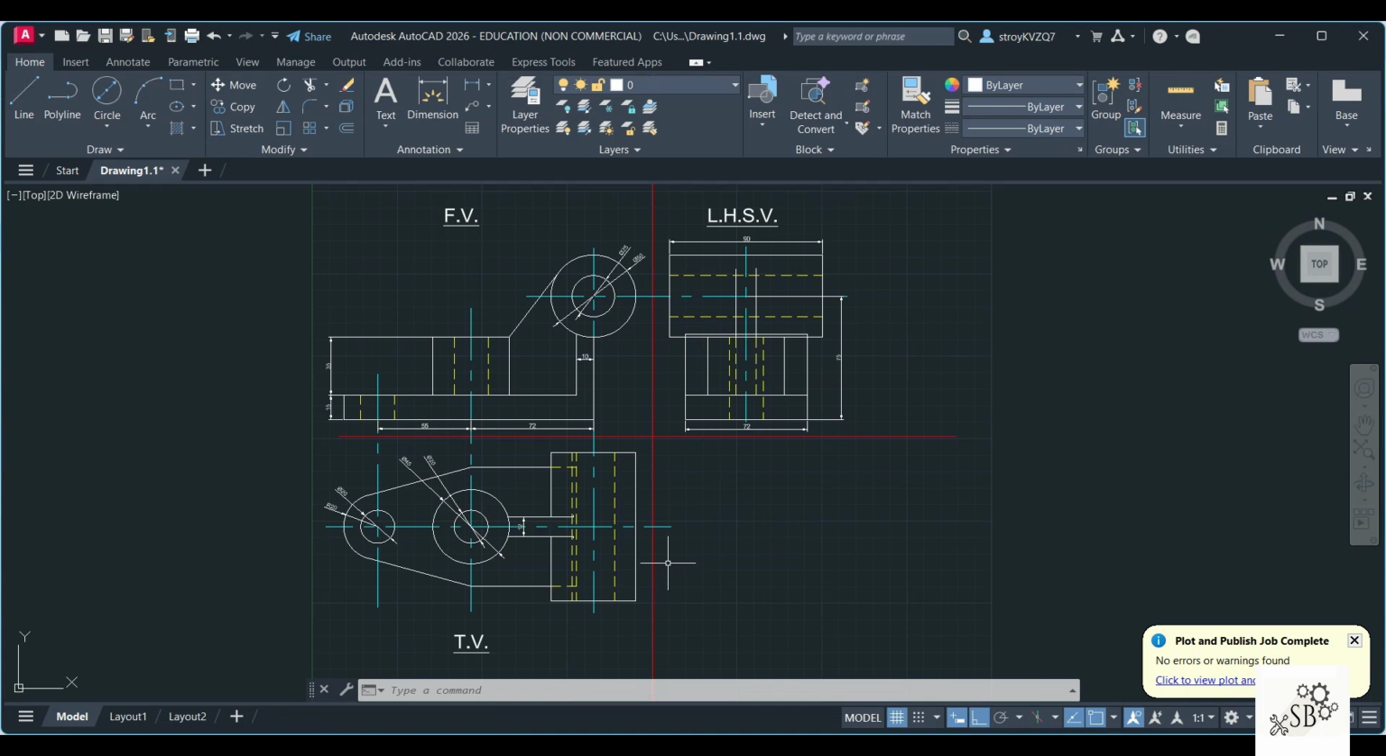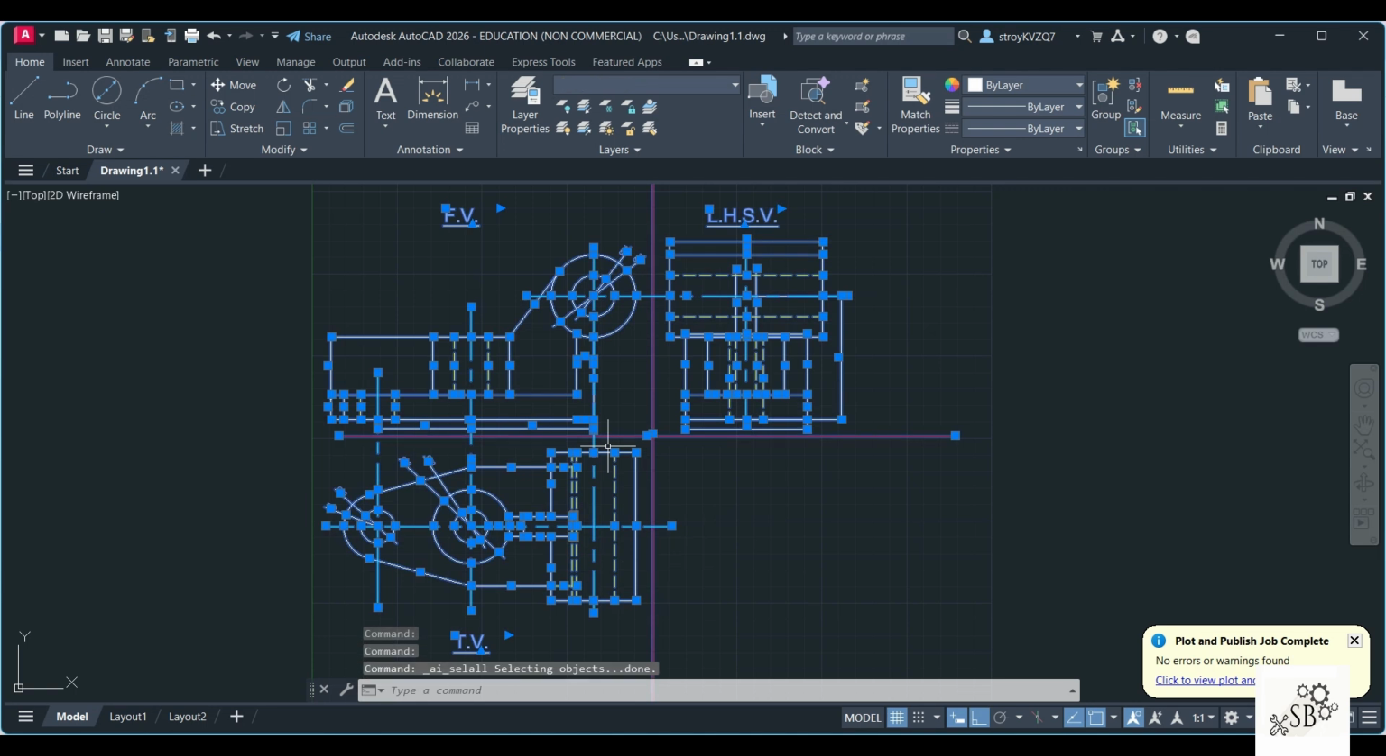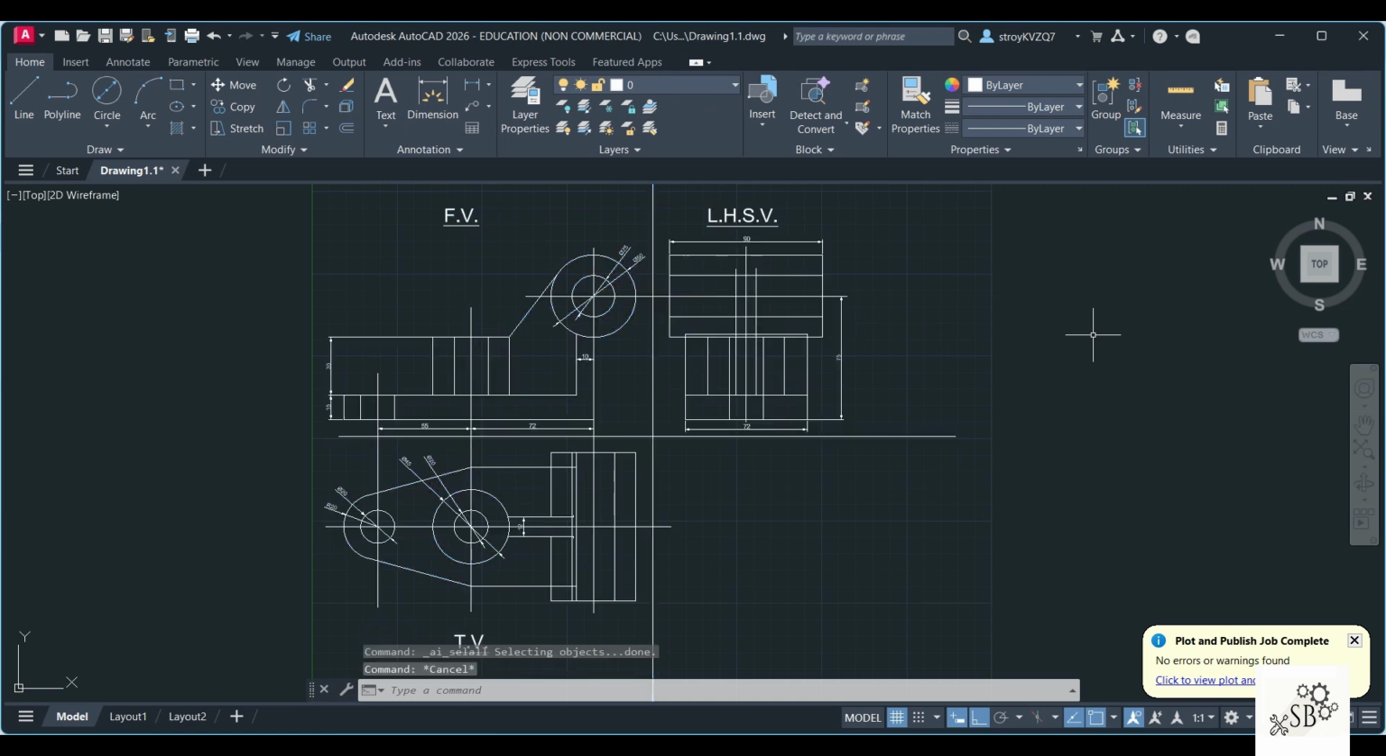Now if you're taking a color printout, that's a different thing. Most of the people take a black and white printout. So here I'll select Control A. I will come here and change the line type to 0 and then press escape. If I do this, everything also takes the property of this 0 line. This is not the correct way.